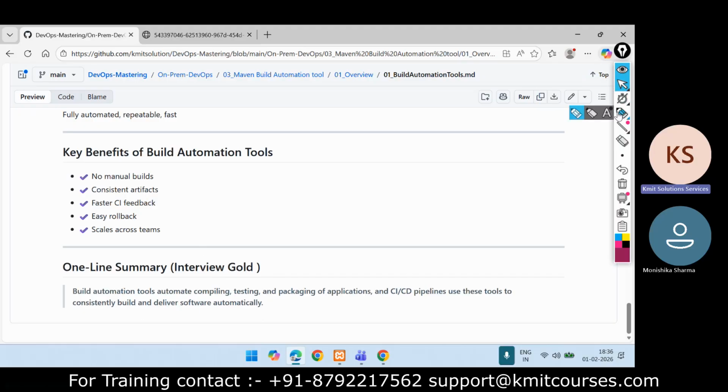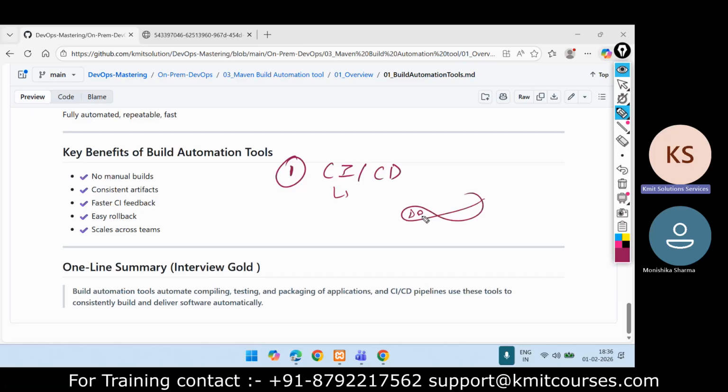Do you understand? Okay. Now my question to you: in the CI/CD pipeline, where does build exist, in CI or CD? CI, right, because we have all the development related work here. Here operations work starts, the operations implementation. Now tell me, for Java, which is the build automation tool?